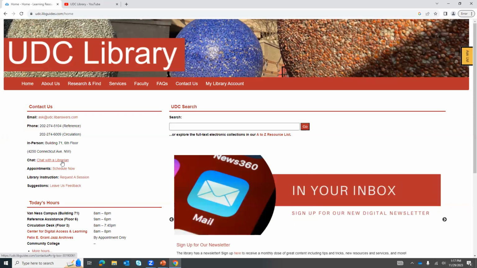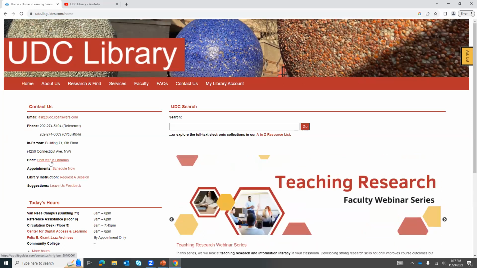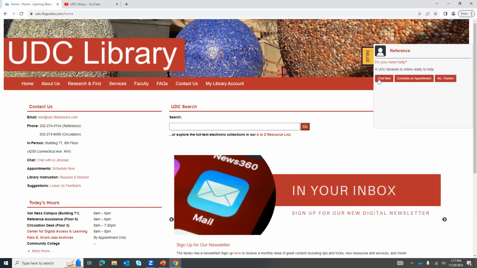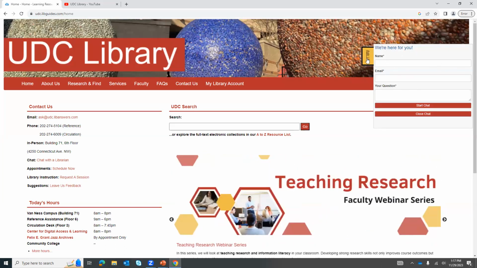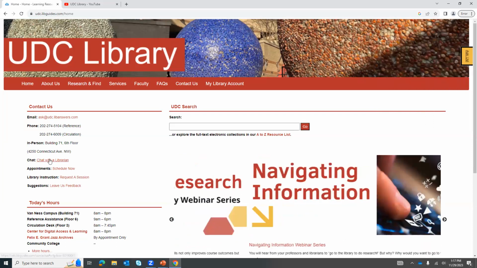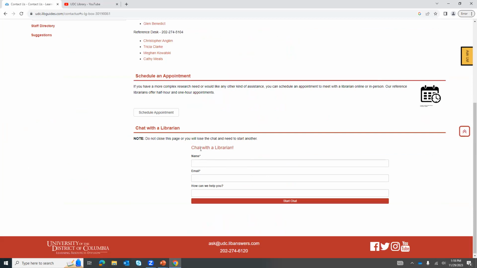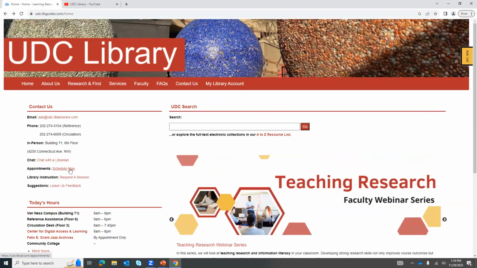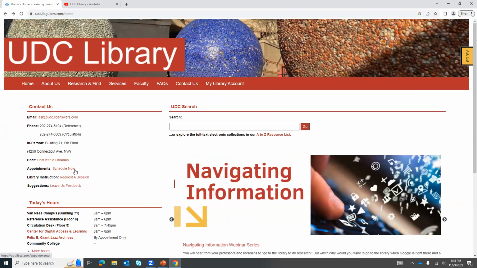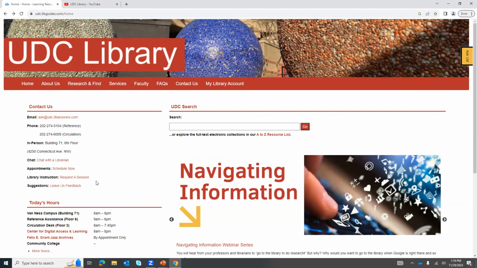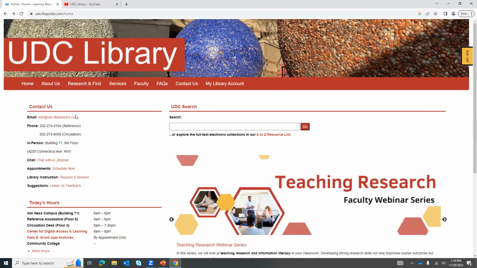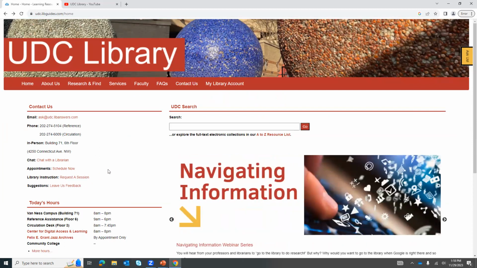So in terms of ways of getting in touch with us, we have our chat. There's a link here, and on most pages on the library webpage, there'll be this yellow box in the upper right. If you click that, you can start a chat right from the page that you're working on. Or if you click on this chat button, you can start a chat there as well. Scheduling appointments, either for students or for faculty, is available here under Schedule Now. If you want to request a library instructional session, that's also right here under Contact Us. So, different ways of getting in touch with us are all there.